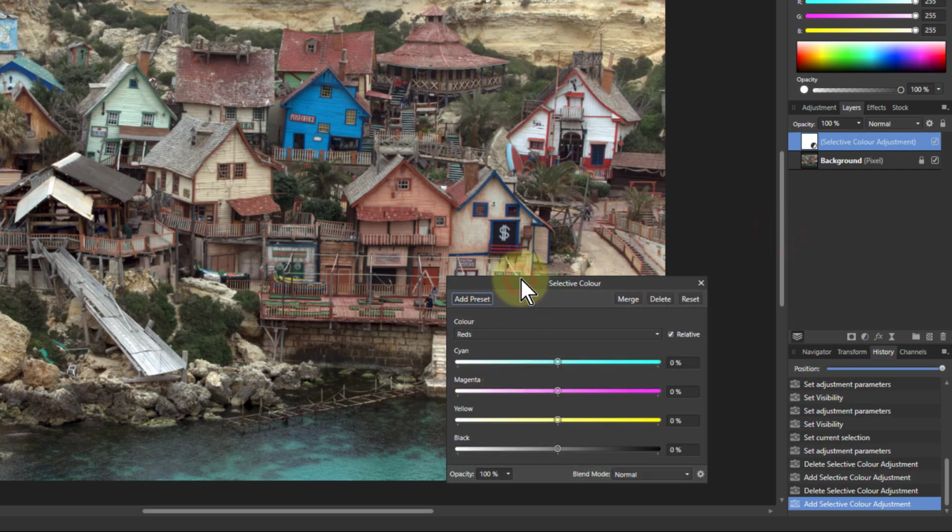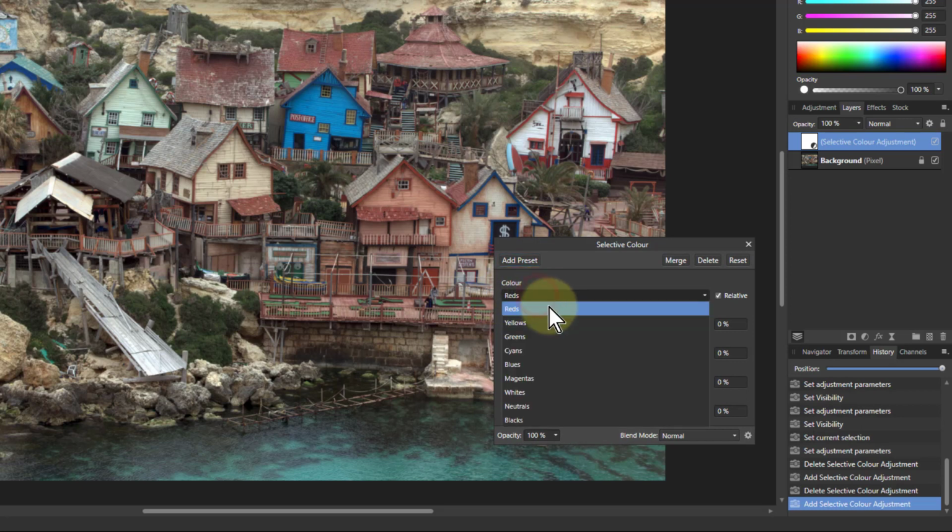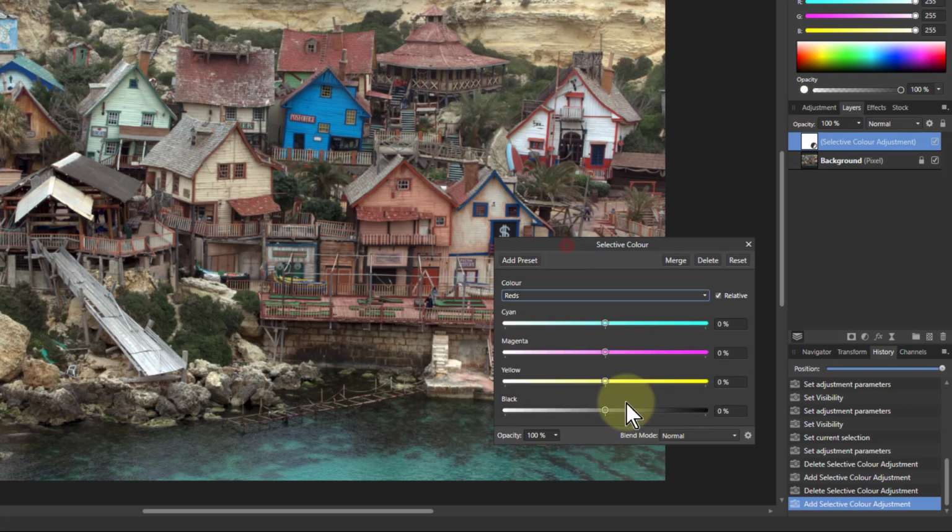Then what we've got here is a drop down. Click on that and I can see reds, yellows, greens, cyans, blues and magentas, which are the primary colours, red, green and blue, and the secondary colours, which are the yellow, cyan and magenta. And also at the bottom, we've got whites, neutrals. Neutral means between white and black, and the blacks. So we've got both colours and tones, because tones are more the black and whites, and the colours are the reds, greens and blues, and so on.